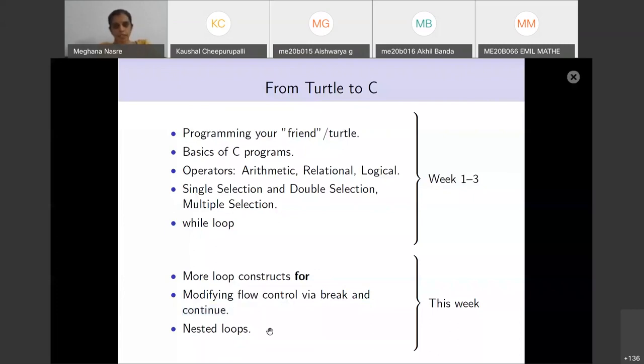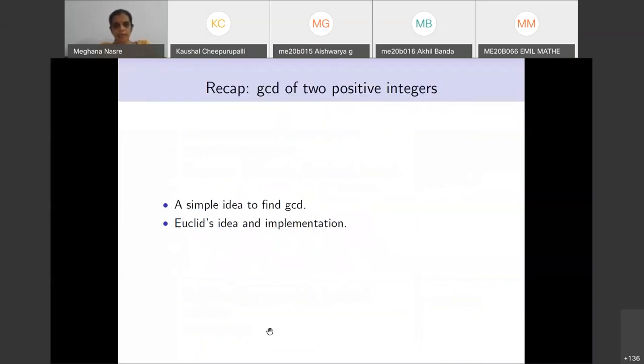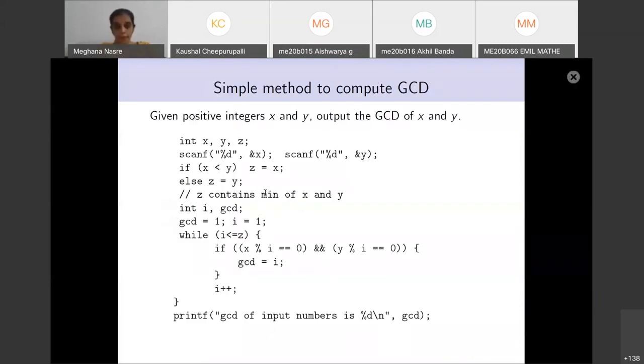Okay, so just to recap, last tasks were these, what I had listed earlier. We will revisit this GCD of positive integers, again, not for the way it is done, but for using a different loop construct and how things change when you use a different loop construct. So this is the familiar algorithm, a familiar program that we have seen twice now, on Thursday's class as well as Friday's class. So you have two positive integers x and y.